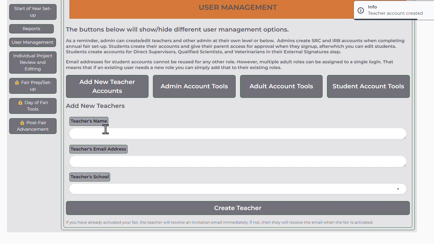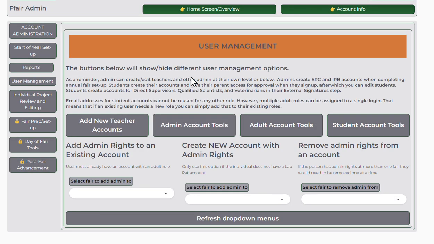They will get an email with their login information and a summary of resources, some training materials, like some videos such as this one, except for teachers. They'll get all that information by email automatically, unless you have not activated your FAIR yet, okay? Because they can't log in or do anything useful until you've activated the FAIR. So if the FAIR has not been activated, they will not get the email, and instead, when you activate, it'll send the emails out. If you've already activated the FAIR and then you create a teacher, they'll get that email automatically. So that's adding teachers.